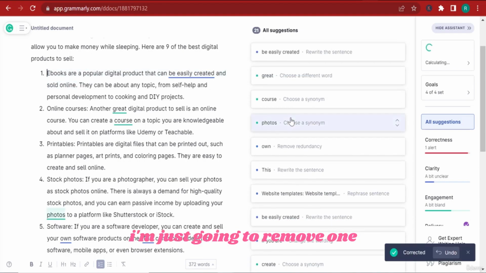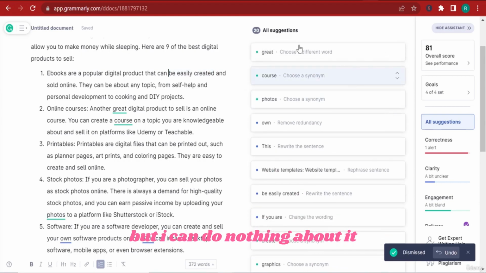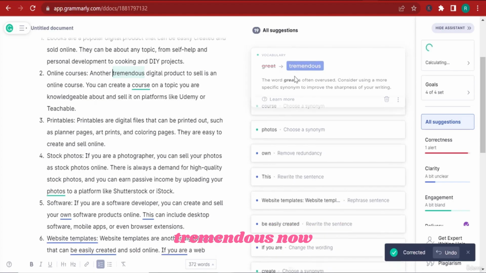I'm just going to remove one, right? All right, so this is in passive voice, but I can do nothing about it. So I'm just going to dismiss that. Instead of great, they're asking me to write tremendous.